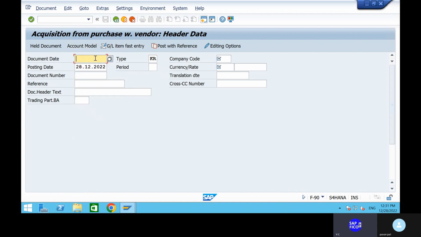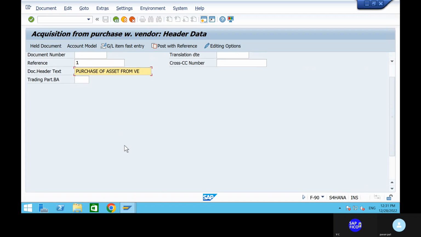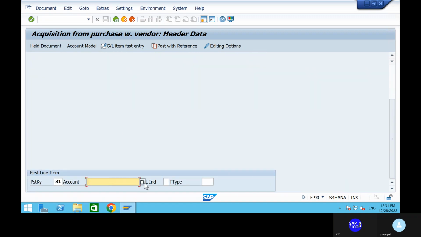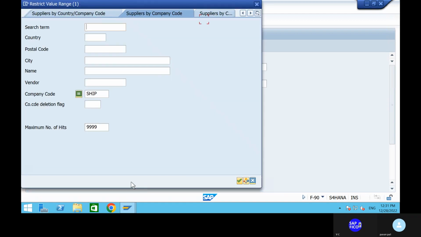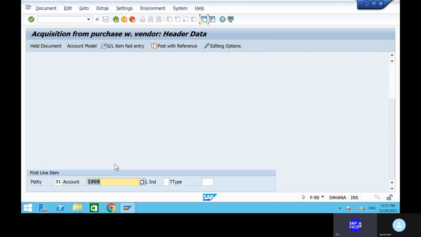So can you give the document date as 01.12.2022 and the posting date will be 01.12.2022? How much are we going to give? And the posting key is 31, and that is for the vendor. Can you take out the vendor?